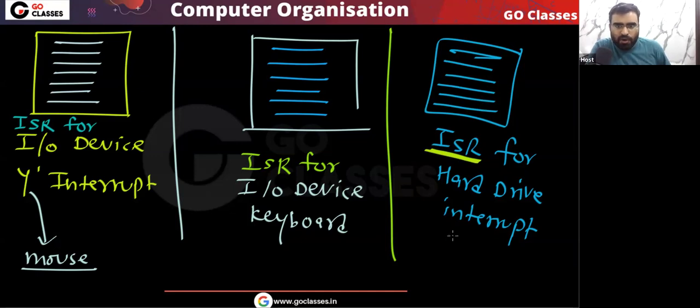Remember, for different IO devices, or for different interrupts, we have different ISRs. If the keyboard is sending an interrupt, then the CPU will execute the ISR for the keyboard interrupt. If the mouse is sending an interrupt, then the CPU will execute the ISR for the mouse interrupt. Similarly, if any IO device is sending an interrupt, the CPU will execute the interrupt service routine for that IO device. I hope this point is clear.